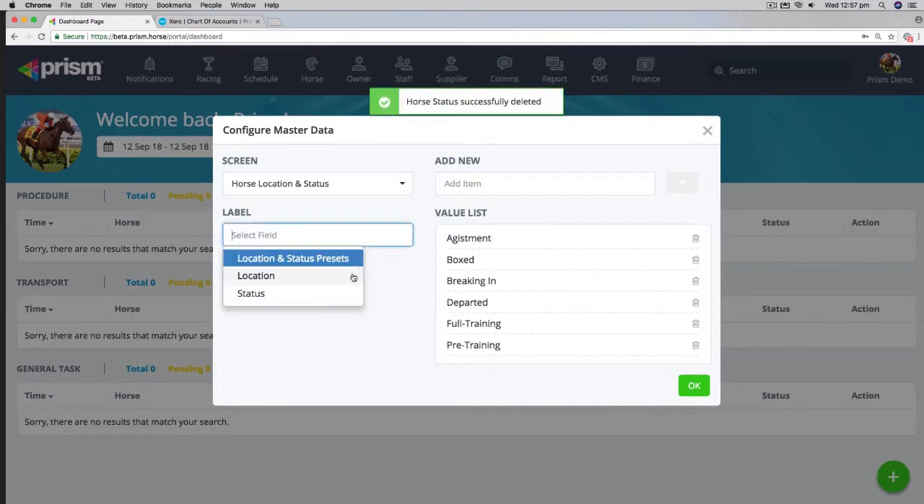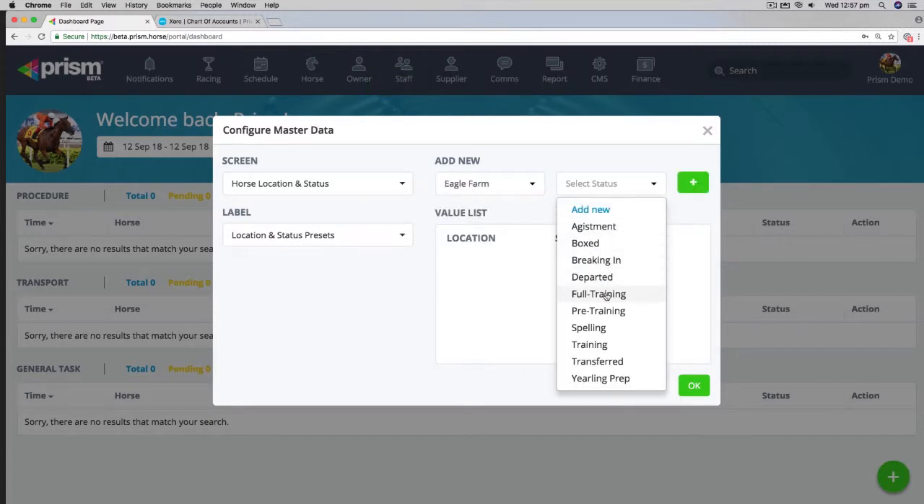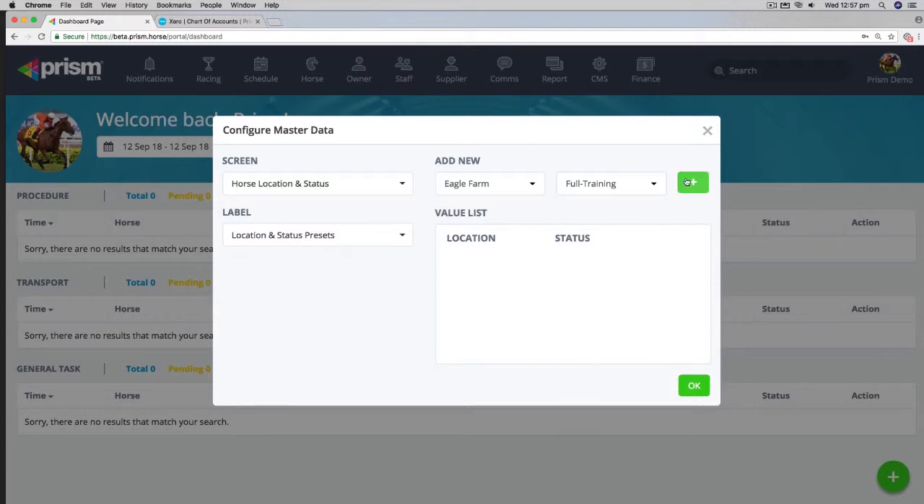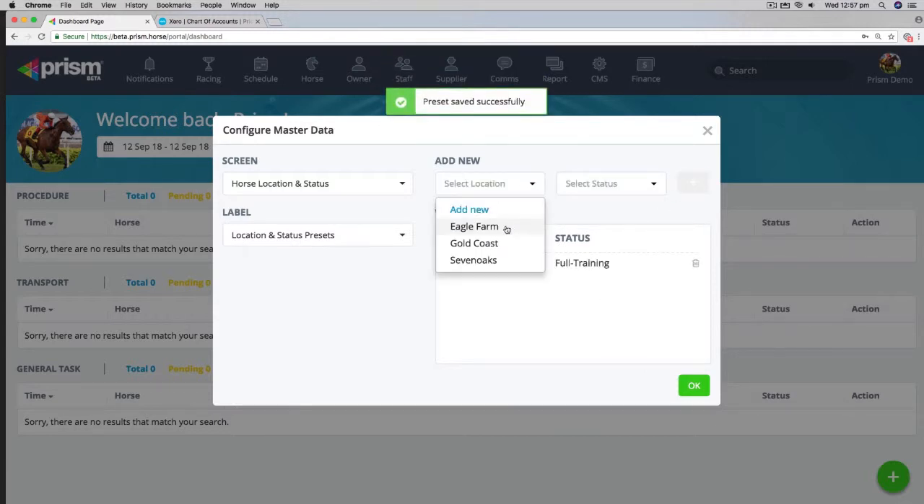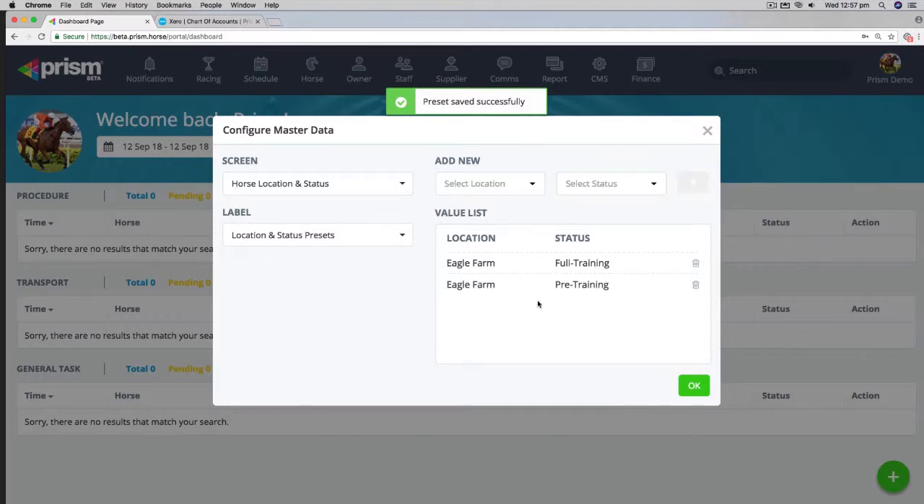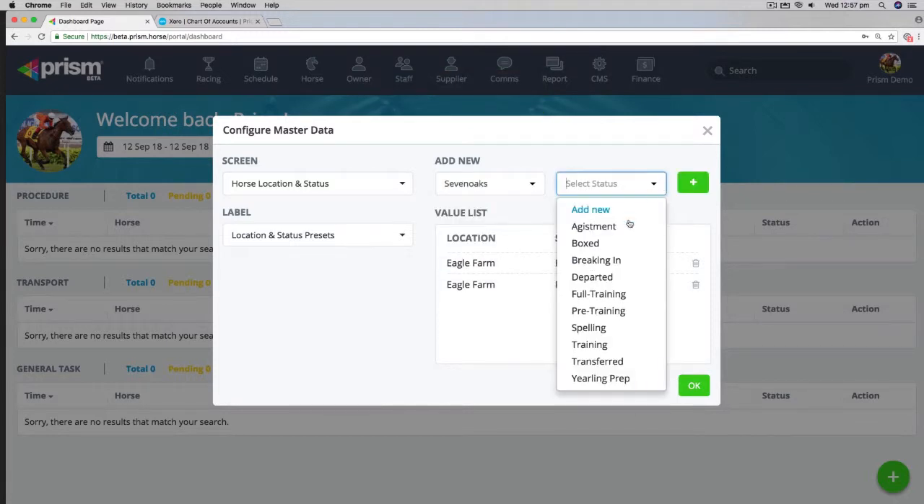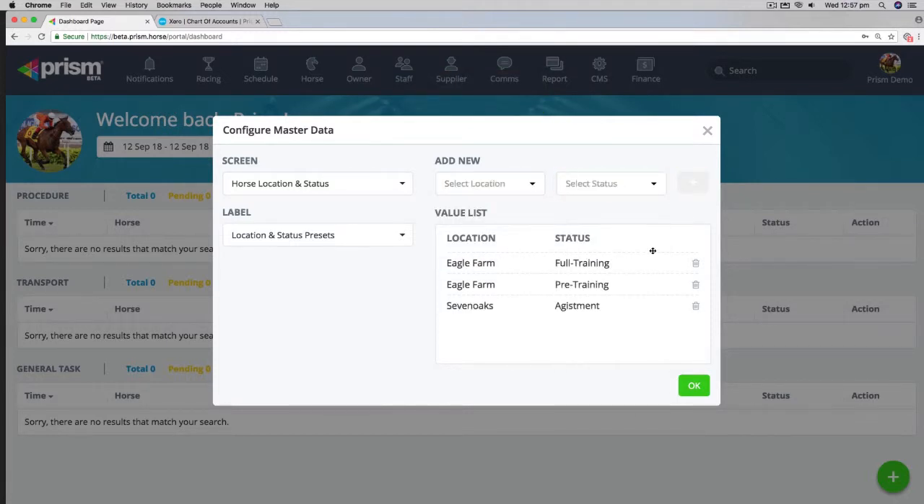Then the last bit here is that you can actually link these. So Eagle Farm training. And then in the finance section, you can allocate day rates to these locations and status, which I'll show you in another video.